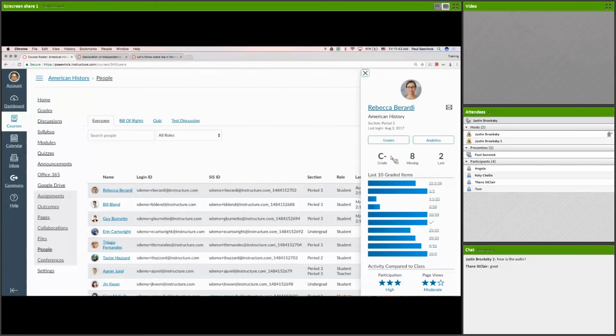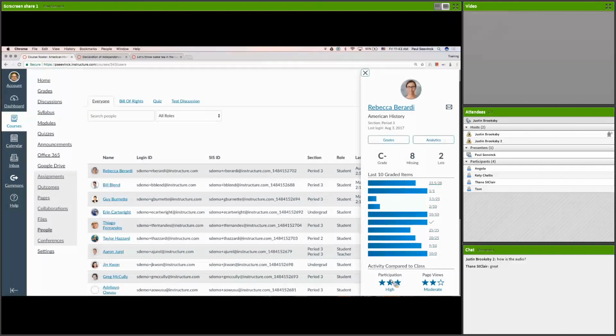This is going to show you how the student's doing in that class, the last 10 graded items, and then how well they're doing in that class. Just a quick view of their participation and page views in relationship to the other students in the class. So if she has a high participation, that doesn't mean that she's looking at it a ton. That just means compared to her other peers, she's looking at it a lot.